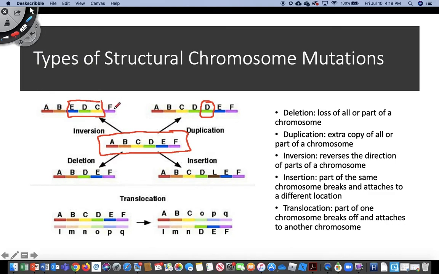Okay. In insertion, you have part of the same chromosome from a different part within the chromosome that broke off, and it's attaching to a different location. So notice here we have this section of the chromosome that should be somewhere around here, right? It broke off and then it reattached itself on a different part of the chromosome, again making a mutation.